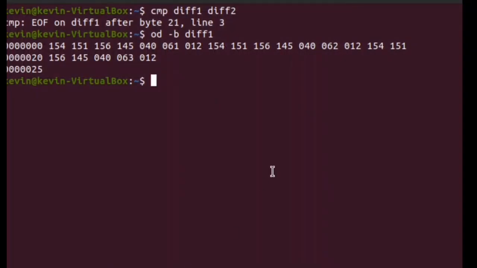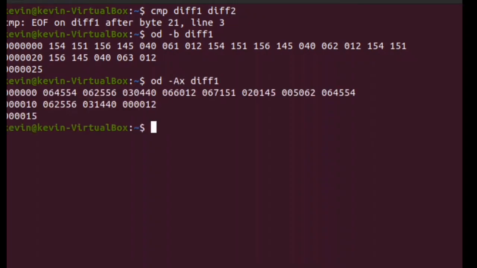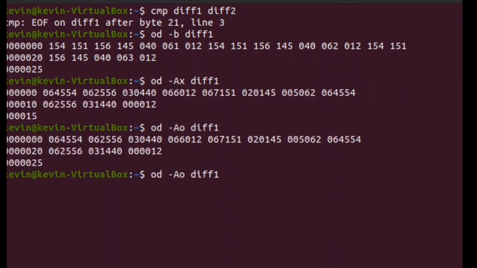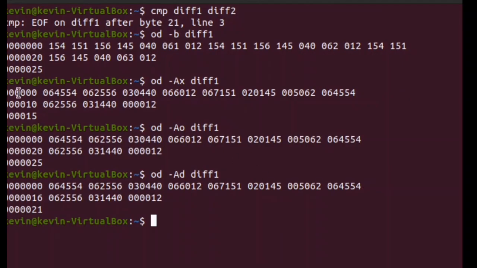So we're going to do OD dash capital AX, and we're going to use that diff1 file again. So you'll see it's there in hexadecimal format. We'll also do dash AO and dash AD. So you'll see slight differences here in this first column.